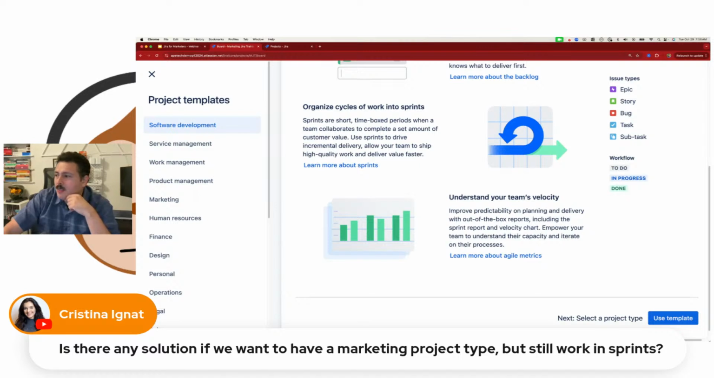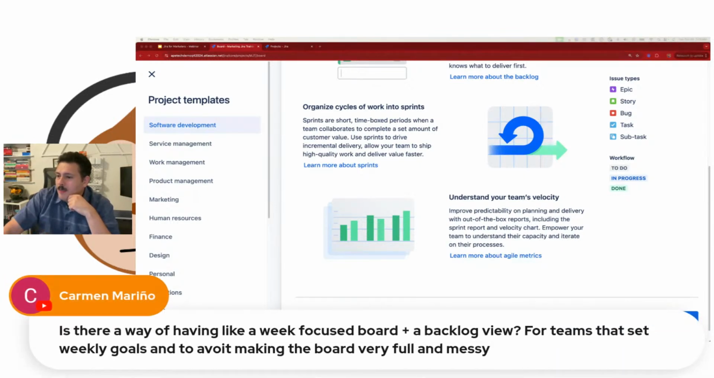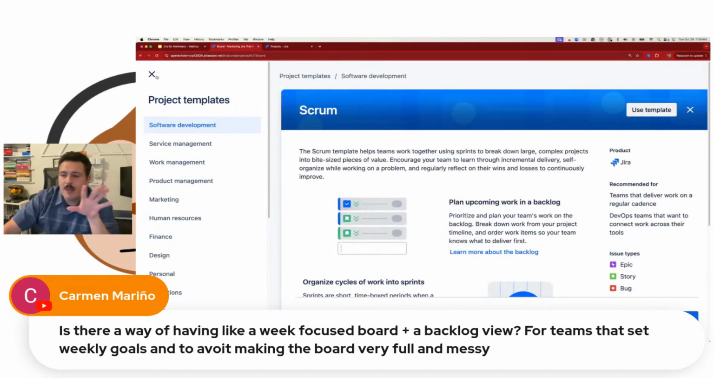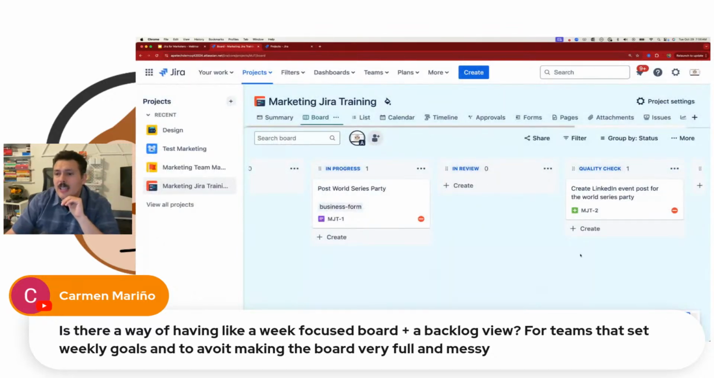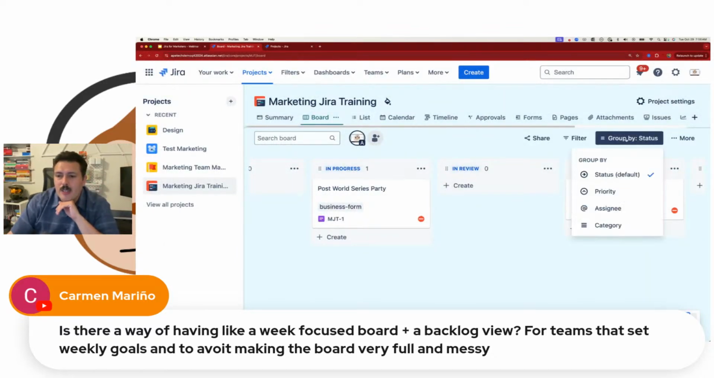You have to be in a Scrum template. Is there a way of having a week focus board backlog view for teams to set weekly goals to avoid making the board full and messy? Yes. So let's talk about that for a second. But Carmen, we will focus on that more next week. But we do have these group buys over here.